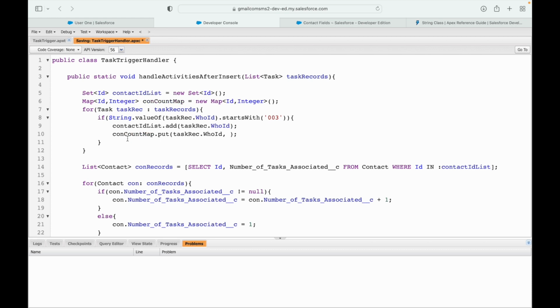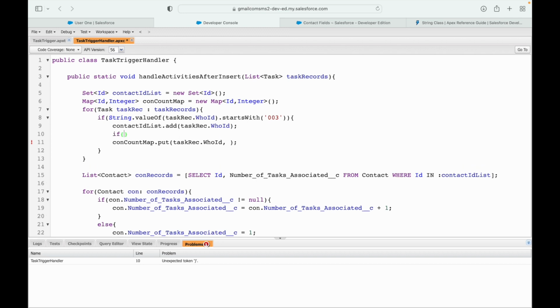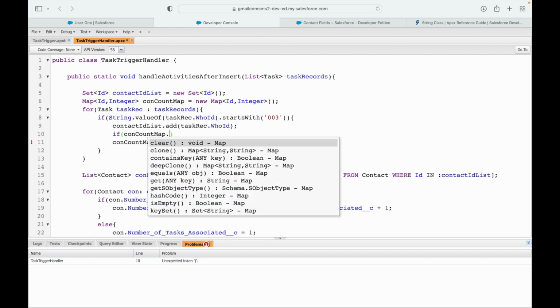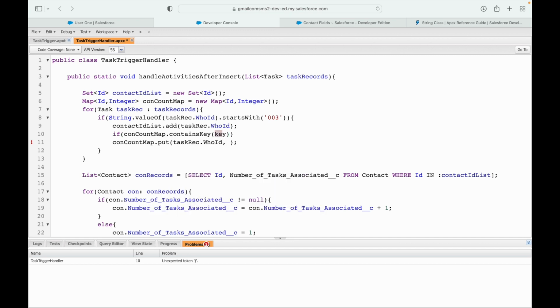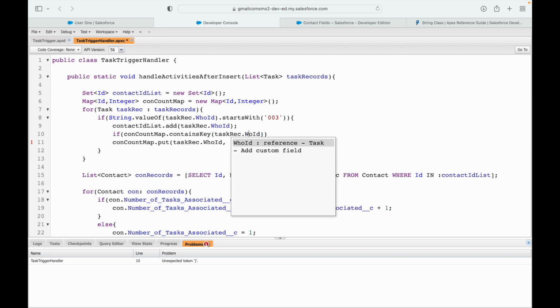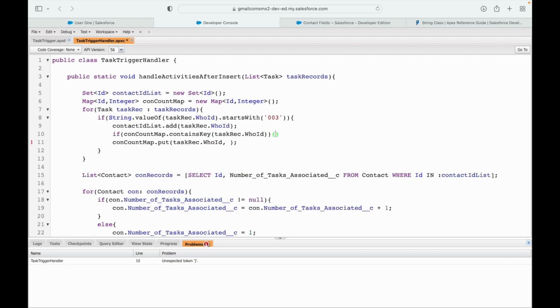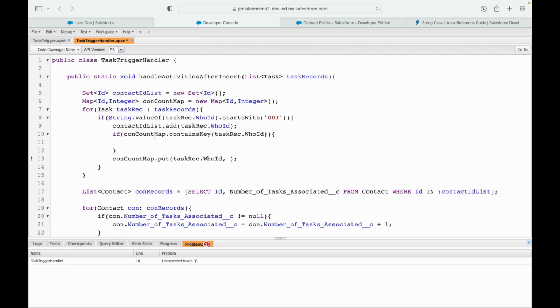save. Now I want to populate this map. How do I populate it? Basically, I'm storing the whoId here. This would be the key and this will always be unique. So I want to keep incrementing the value here if the contact ID is same. So what I'll do is I'll say if conCountMap.containsKey. What is the key here? The key is taskRec.whoId.